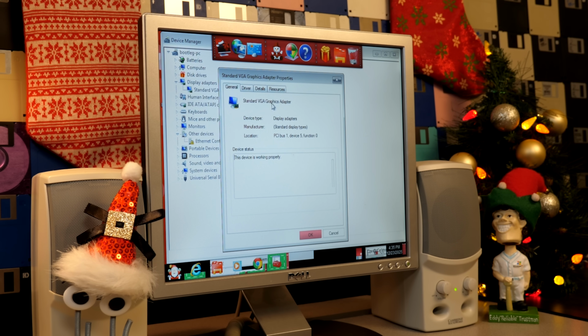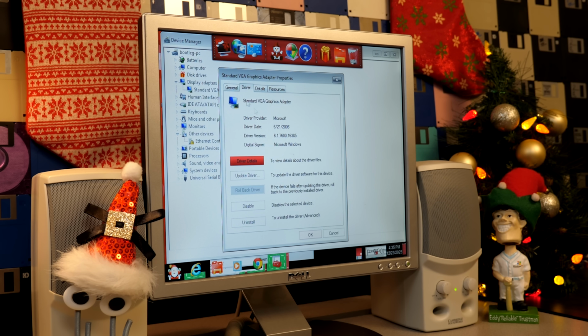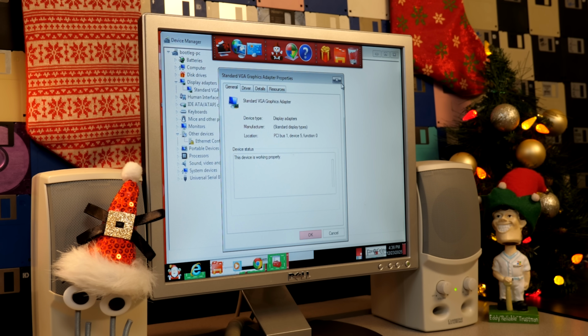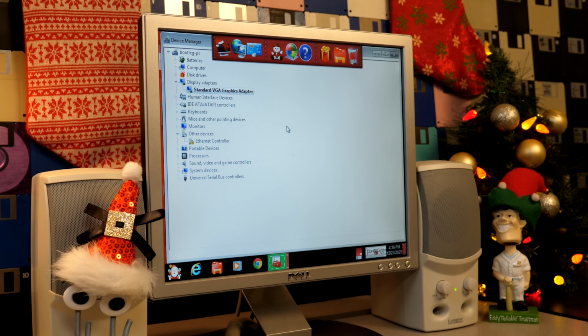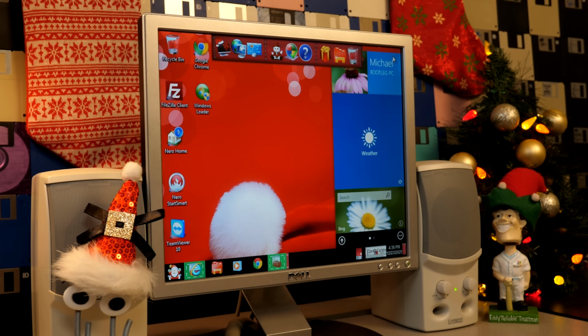Yeah, we just have a standard VGA graphics adapter installed. So I'm copying over the proper driver to a USB drive right now. I did notice though that in Device Manager, the disk drive icon has been changed to a present for some reason. It is the only thing in here that appears to have been changed, which is rather funny.